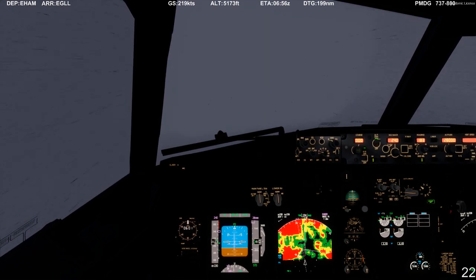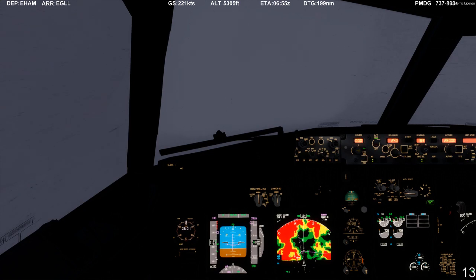Yeah, shared cockpit would be great, Dog Tag. I think you can do it with the multiplayer, can't you?